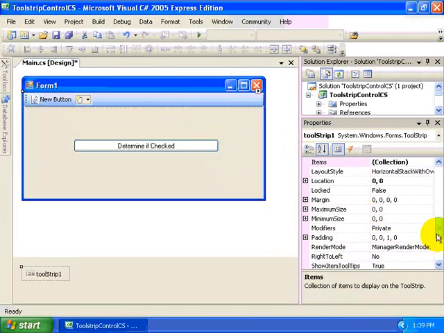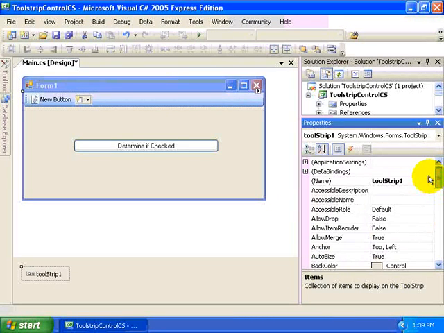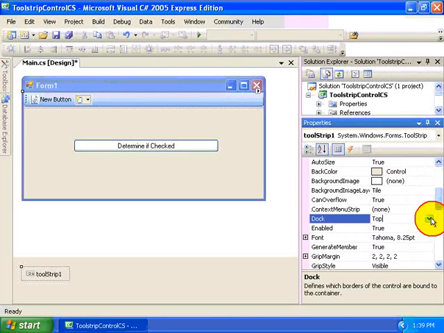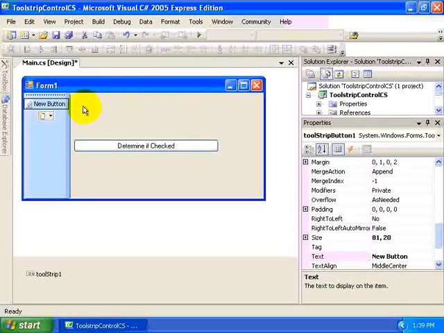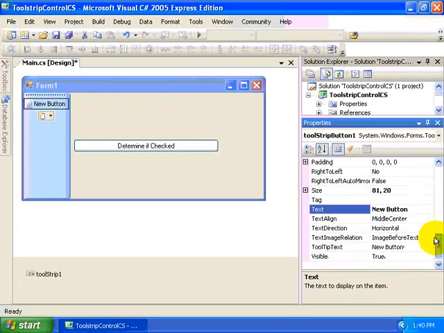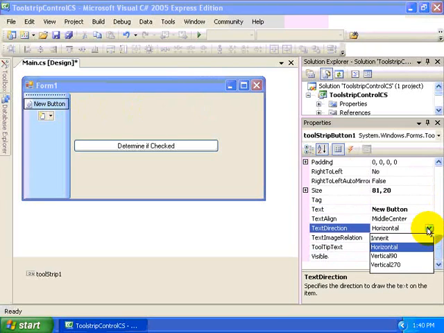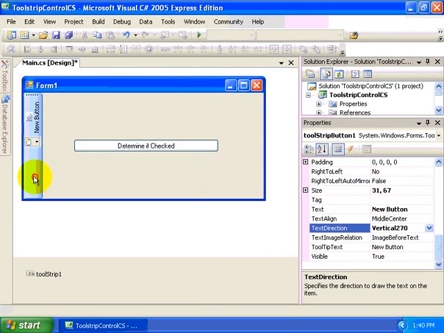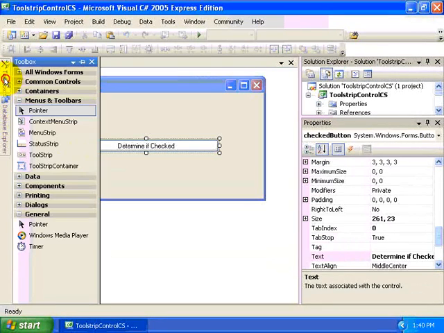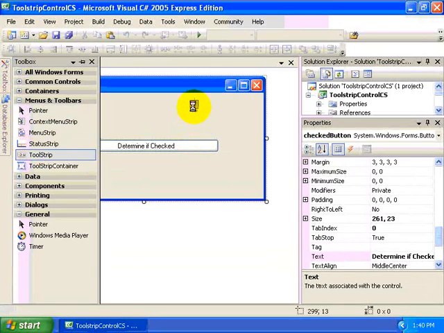We can also dock our Toolstrip to, say, for example, the left-hand side, and when we do, what we might want to do is change the alignment of the text to vertical 270 to kind of tuck it away and not take up so much screen real estate. Now that's one way that we can add buttons to our Toolstrip. Let me just start over from scratch here.